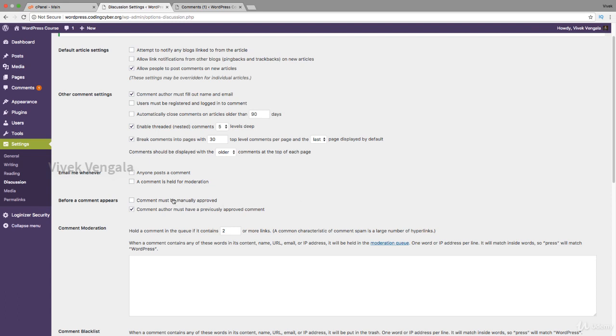Before a comment appears, if you want to manually approve all the comments, you can enable this option. If you don't want to approve manually, you can leave this option. And to auto approve comments, the comment author must have a previously approved comment, then only those comments will be auto approved. For that purpose, you can enable this option. Otherwise, comments will be automatically approved if you are not enabling these two options. If you enable this option, all the comments must be manually approved, and if you enable this option, the comment author must have a previously approved comment. Then only the next comments will be automatically approved.